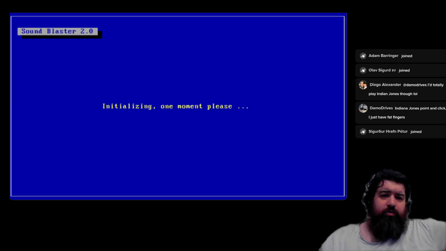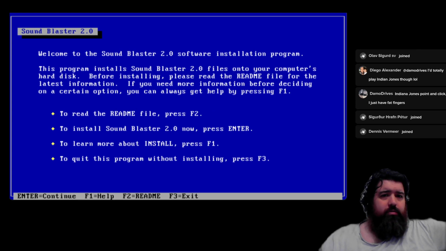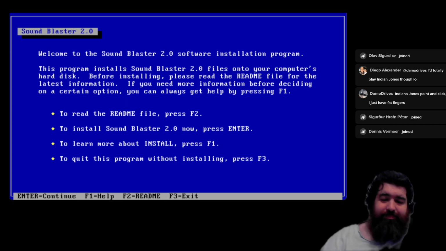So we are now going to experience the joys and wonder of Soundblaster 2.0. Yep, I remember the Indiana Jones point and click games.